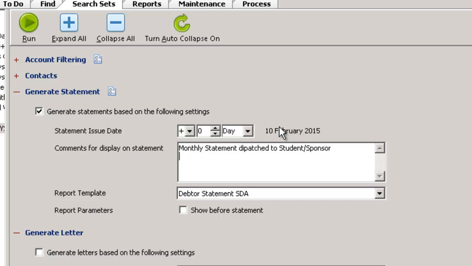Typically it would choose today's date as the day. However, we could actually offset that and say we want the statement issue date to be maybe a day from now, or 2 days from now, or maybe even a week or a month from now. We also have a capability of putting a default comment onto the statement, and we can choose which statement template we want to use to push this out.